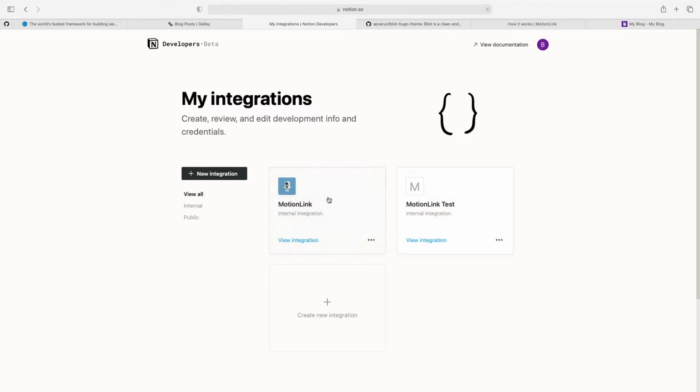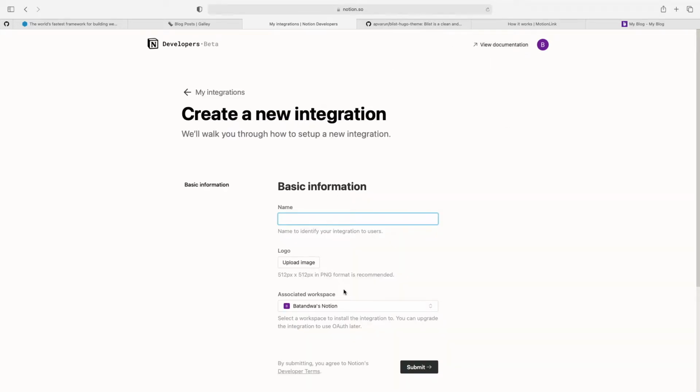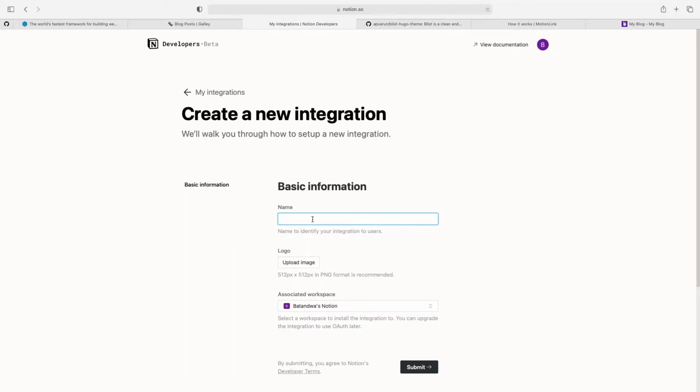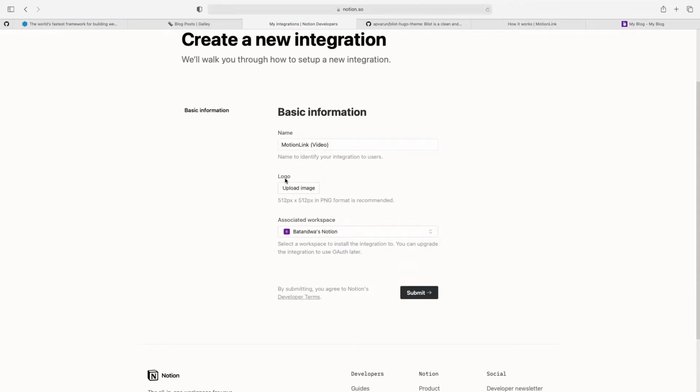All right, cool. I already have some integrations I've been experimenting with. Okay, this one I'm already using for my personal website. So I'm just going to create a new integration just specifically for this video. So basically, you click on, okay, let me go back. You click on create new integration. You give the integration a name. Let me call it Motion Link video, because I'm going to delete it once I've finished with the video.